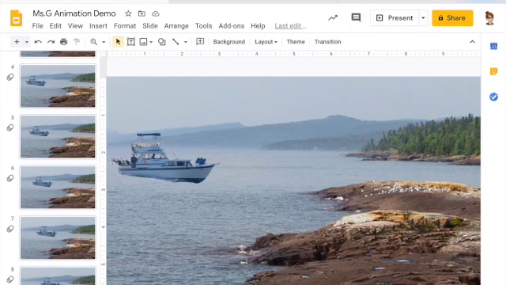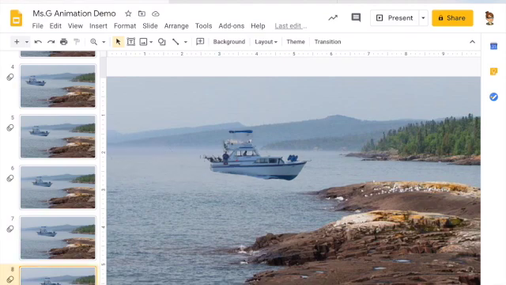If you are a sixth grader, you need 20 slides. If you are a seventh grader, you need 30 slides, and if you are an eighth grader, you need 40 slides. And I know that sounds like a lot, but our boat is barely halfway, and I'm already on slide 8. So to get it all the way over to the end, that's going to take close to 20, and then I'll be done.